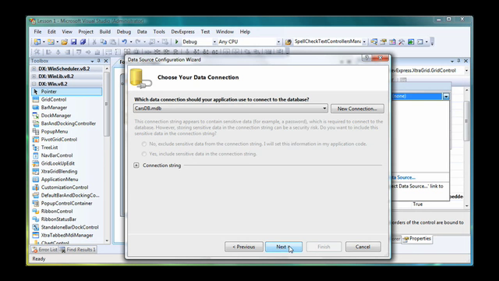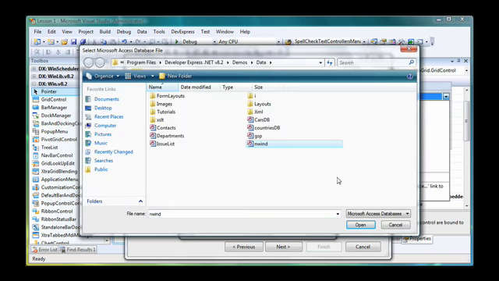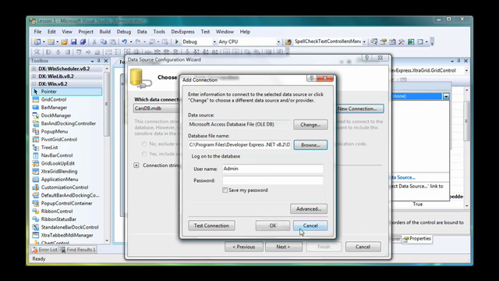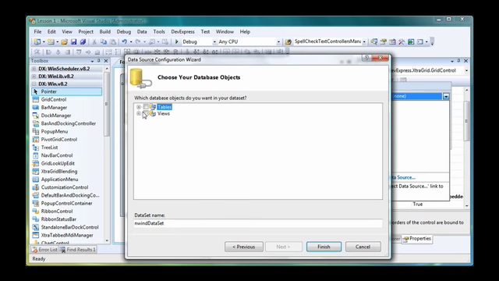I get to create a new connection here. All I have to do is locate the desired database file on the disk, and I'm done. In the last step, I'll choose the data table that will supply data to the grid. Let's choose the Customers table. I'll specify a meaningful name for the dataset and click Finish.